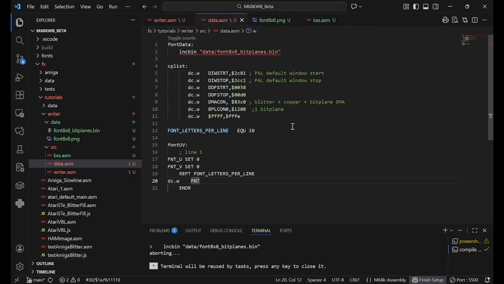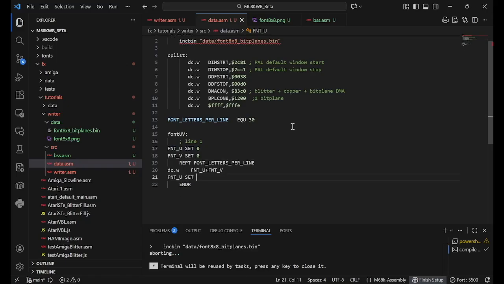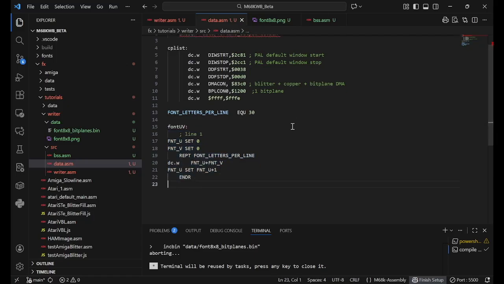So okay, I declare my U plus my V. V being 0 doesn't change for a single line, so it doesn't mean a lot, but to me it's clearer that way. And I'm just going to increase my U by 1 because, as we just said, it's 1 byte per letter.